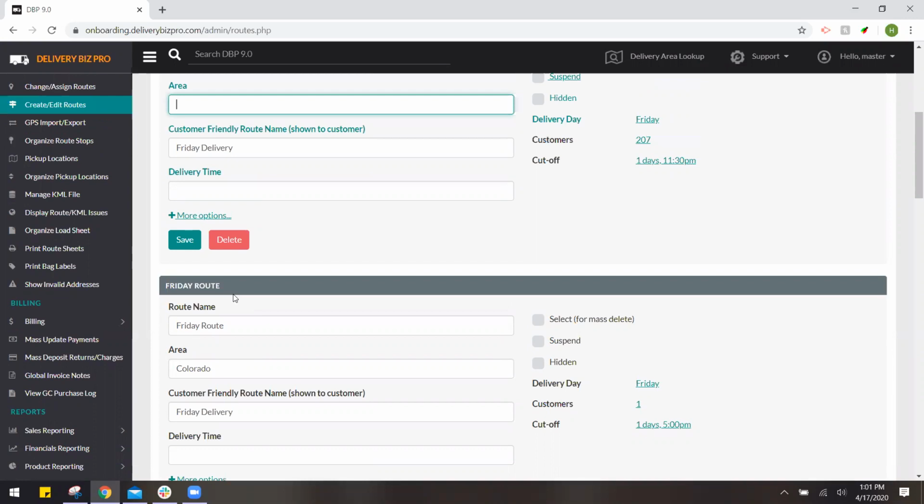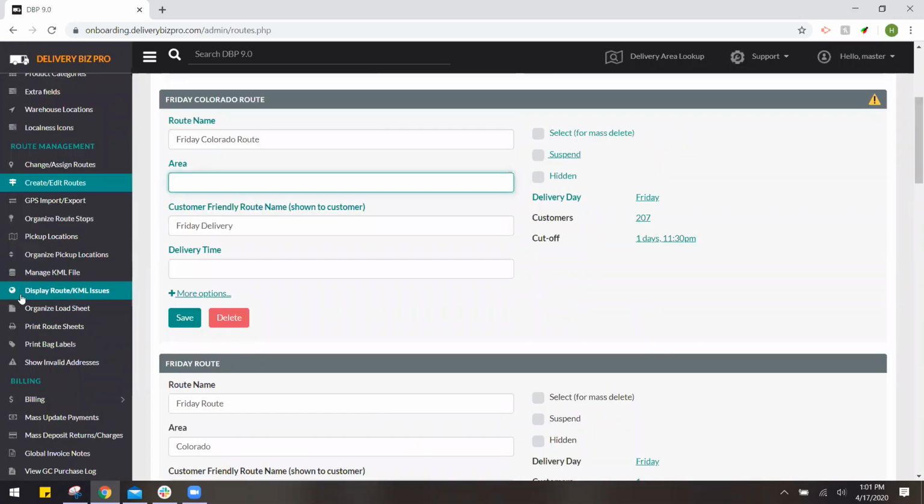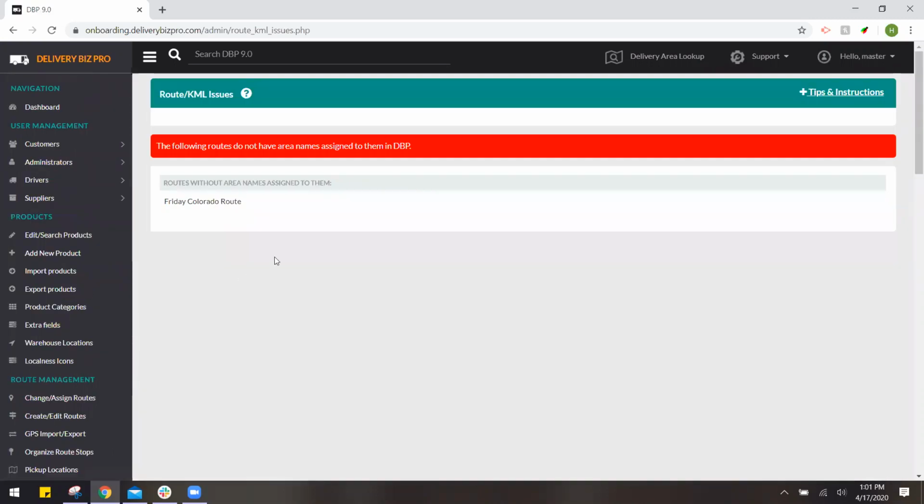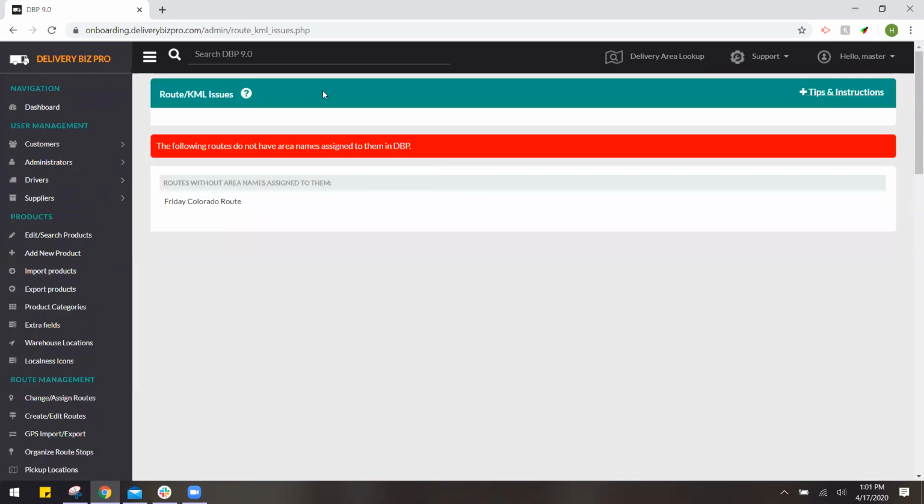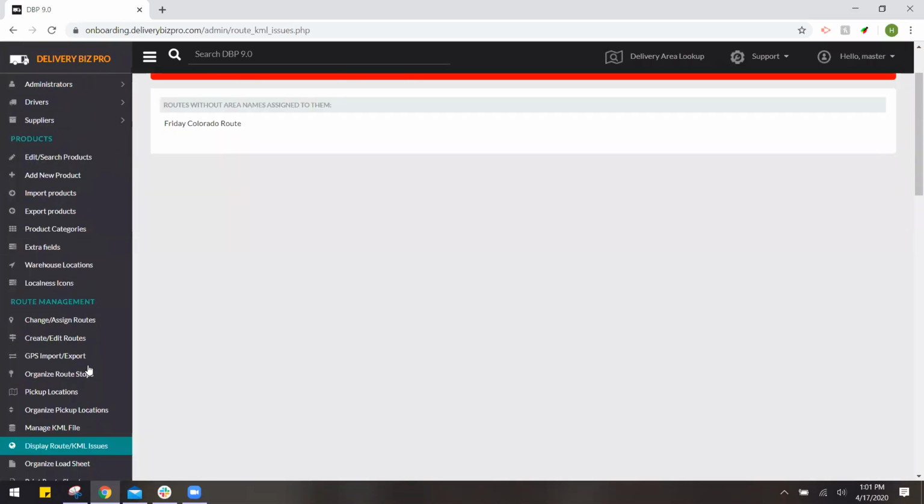Another way to view this is by going to the Display Route KML Issues page. This will show any routes in the system that don't have an area tied to them, and also it'll show any routes in your KML that have an area but don't have a route assigned to them in DBP. So this page is always helpful to reference after you've uploaded a new KML shape. So let's go back to the Create Edit Routes page.